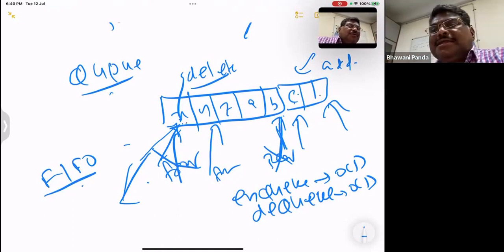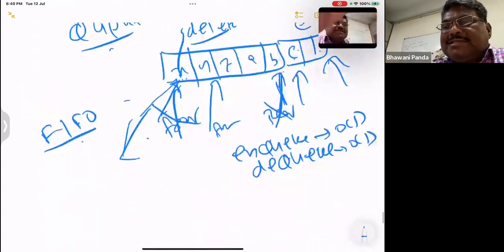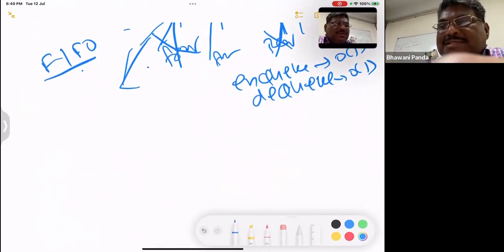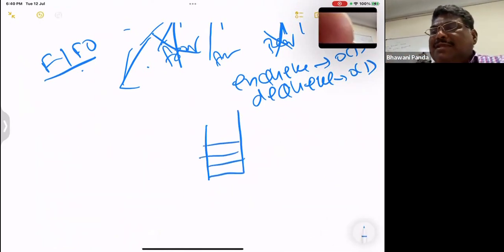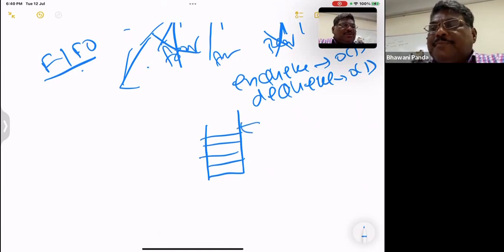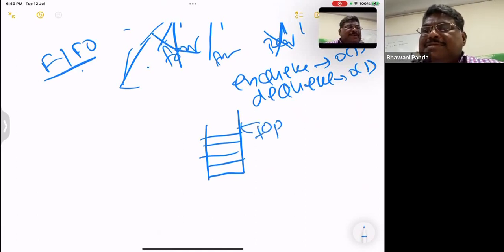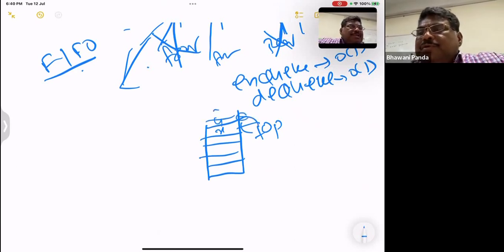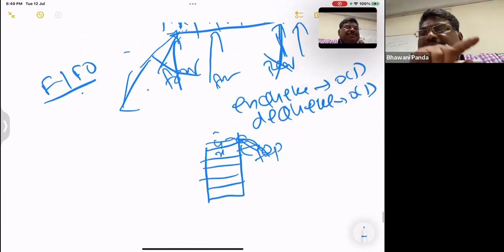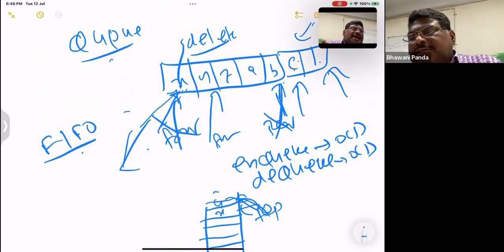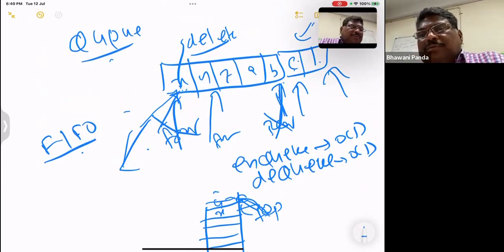Whereas in the stack, it will be something like this. You keep on adding elements like this. This will be the top. You keep on adding the element X, then Y, and so on. The top keeps moving, and you want to delete from the top also. So this is the difference between stacks and queues. In a stack, at one end only you keep on adding or removing, but in a queue, at one end you add, and at the other end you remove.